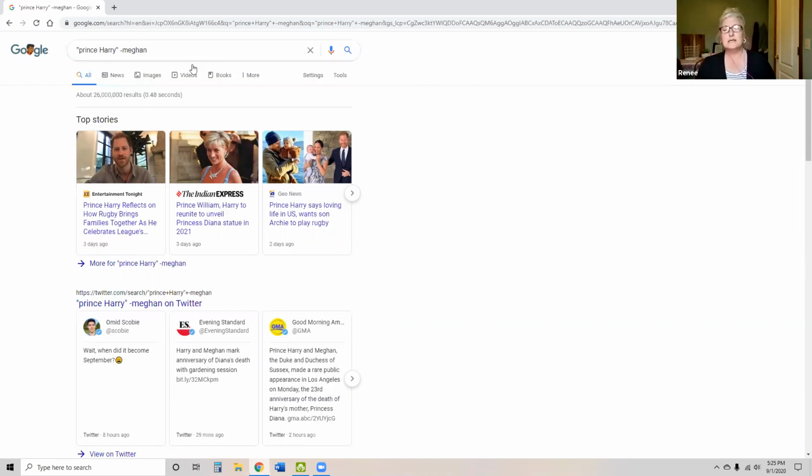So just keep in mind that you can use phrase searching using the quotation marks, and the not operator by putting a minus sign directly in front of the term that you don't want to include in your search results. And again, that will help you get a more targeted and focused list of results to look through.